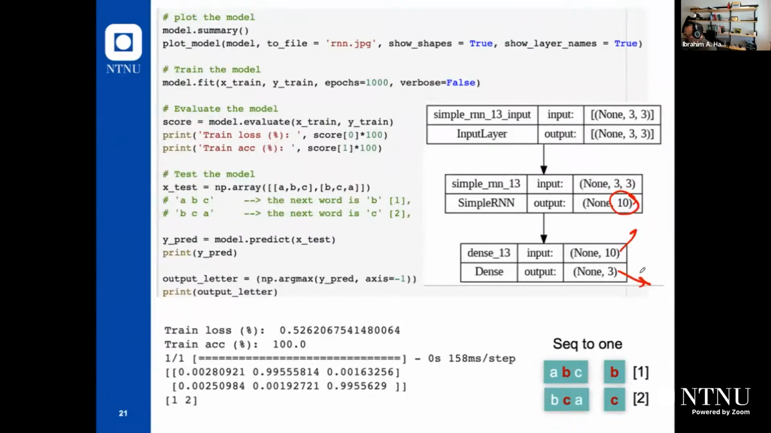So we trained the model, and I tried to test the model with the texts ABC and BCA. When we feed it with ABC, we should predict B. We need to get B. When we feed it with BCA, I should get C. So this is the output from the dense layer, and I printed it.